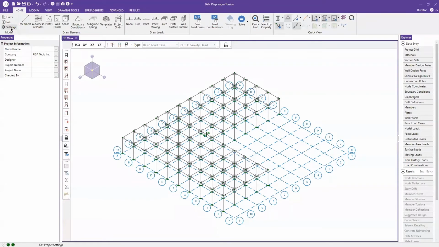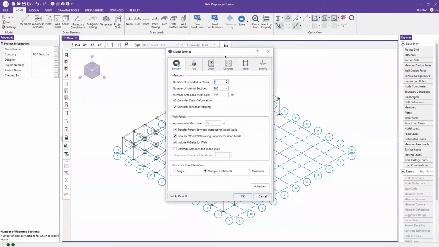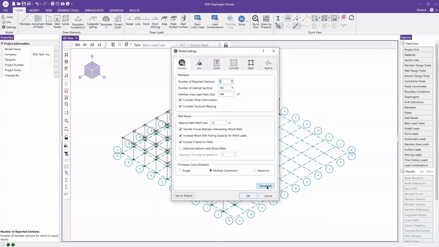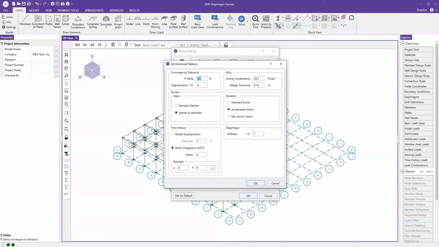So I wanted to talk a little bit about some dynamic settings that I mentioned in my presentation. If you're in the model settings here and you click the advanced button, you can see that we have several different solvers for the dynamic: standard solver, accelerated solver, and Ritz vector solver. And for time history, we have modal superposition and direct integration. Here we have some parameters that we can define for the HHT method.